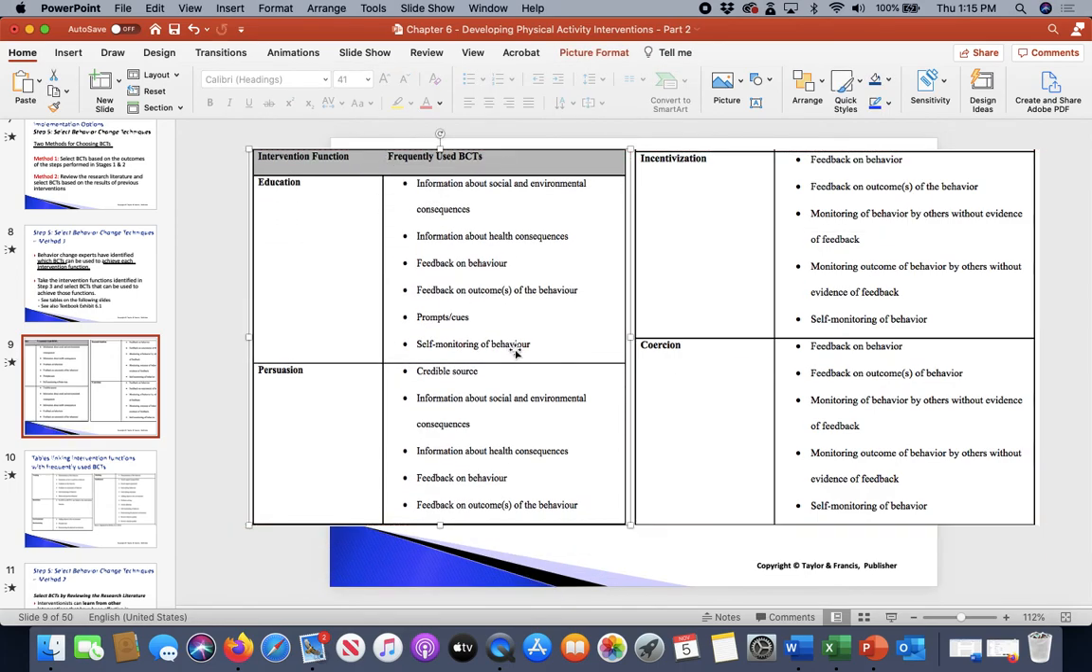So if we're looking right here, education, persuasion, coercion, incentivization, and it gives you, like I say here, for persuasion, you want to find credible sources. You want to give feedback on the behavior. Incentivization, you want to monitor the outcome of the behavior by others without evidence of feedback. Okay, so basically, are they changing? So there are some similar concepts going on here, but for each one, you have what's frequently used.